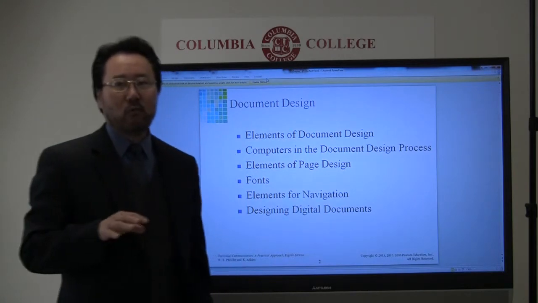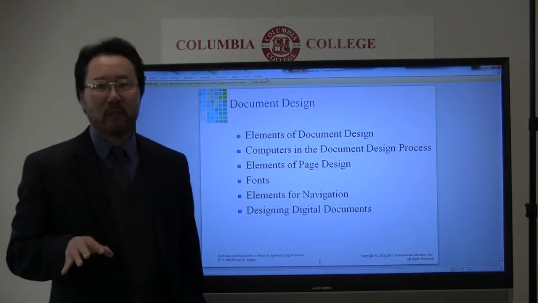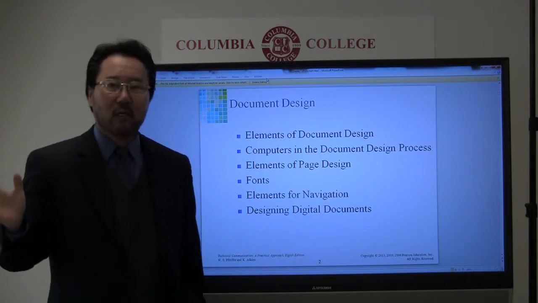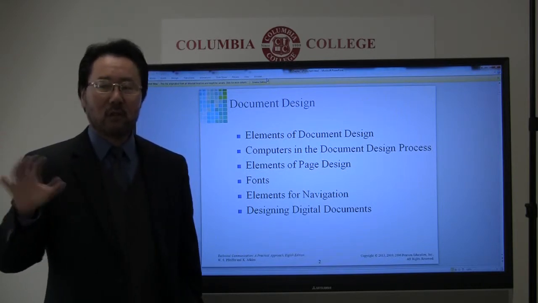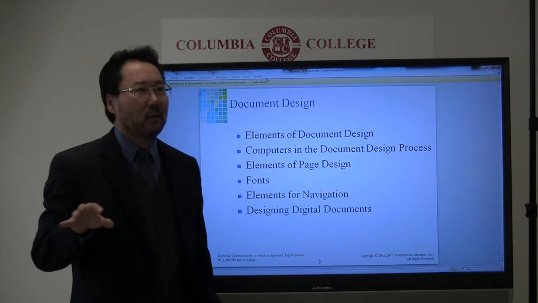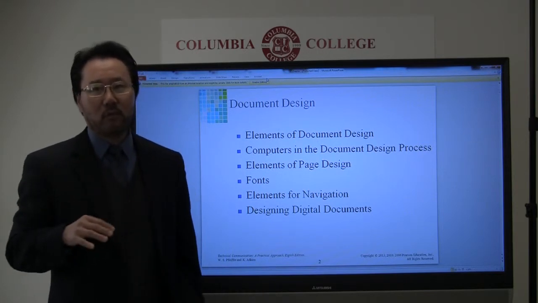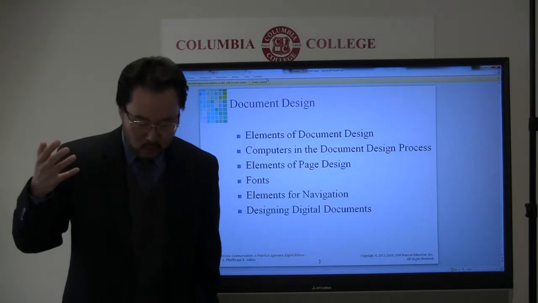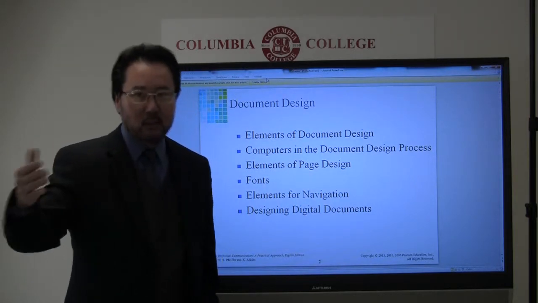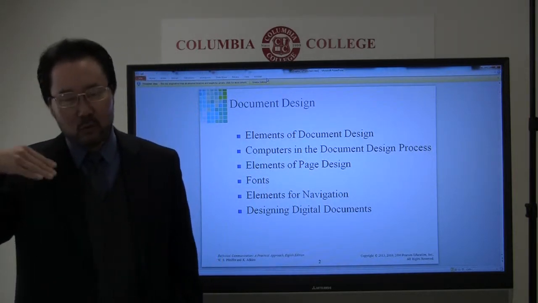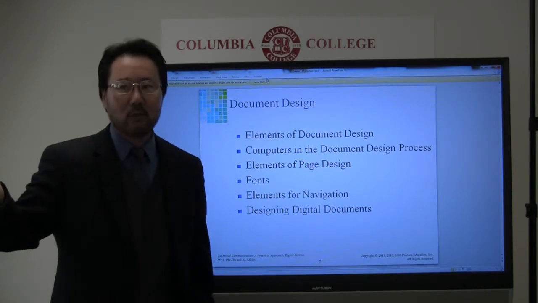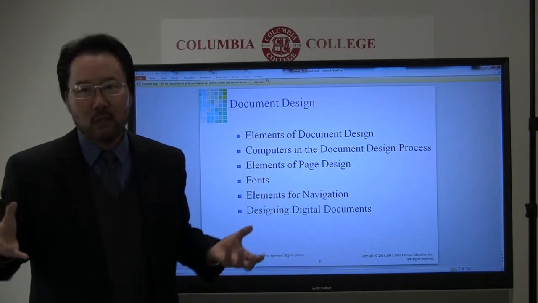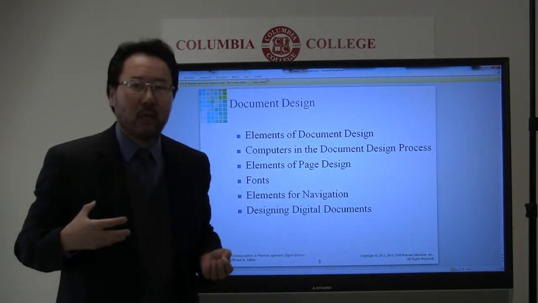This chapter is a more technical area where we are trying to design the document. So this chapter is a little different from the previous chapter. In the previous chapter, it was the process of what we do to write the document. Here, we are trying to make the documents look better.